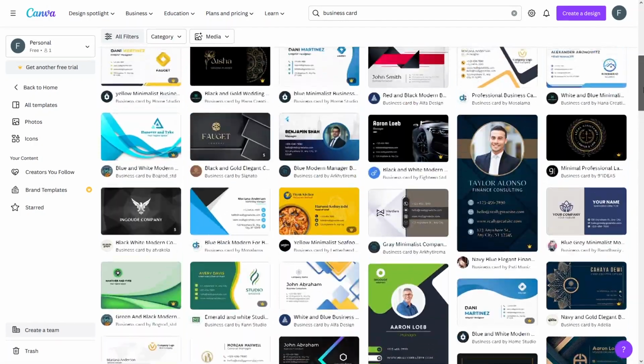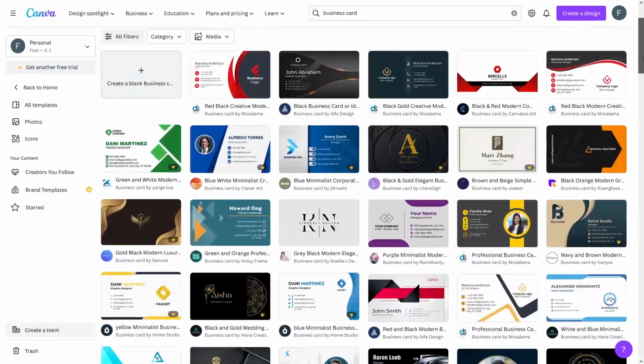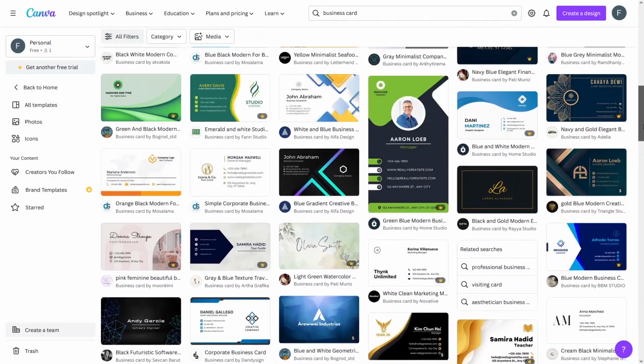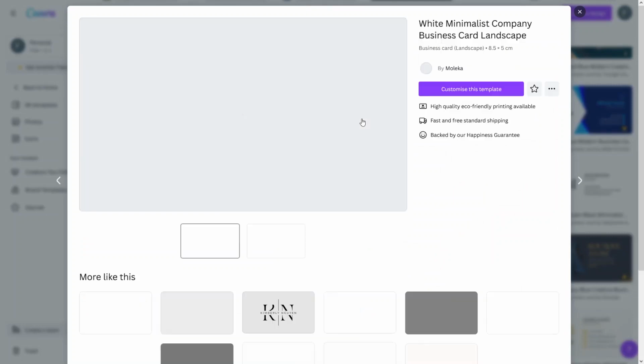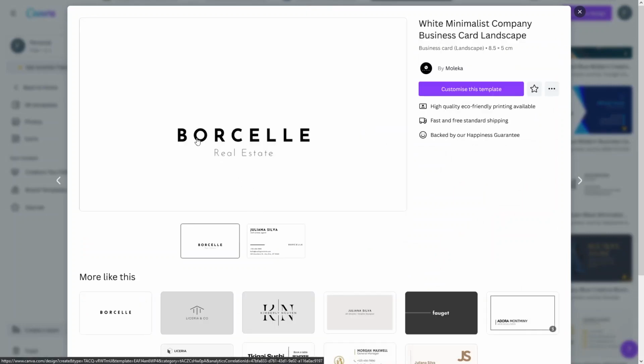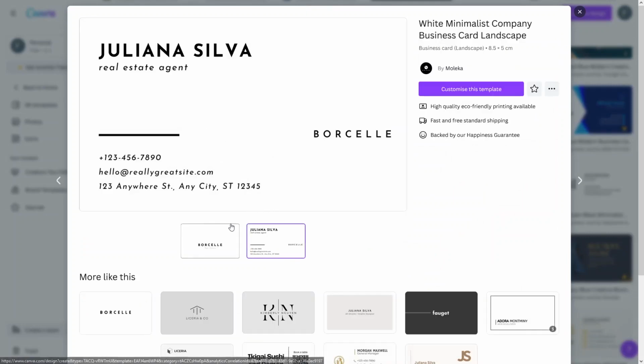Okay, so you can see this. I think I would actually like to go with this. All right, so I really like this template here, the white minimalistic template. So let's click here and we will go with this template. Okay, so this is a real estate template. All right, so this will work fine. So let's click on customize this template.